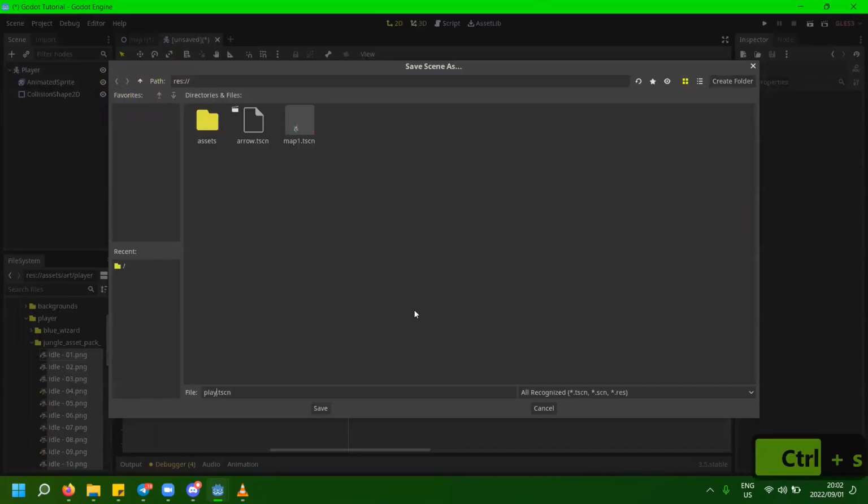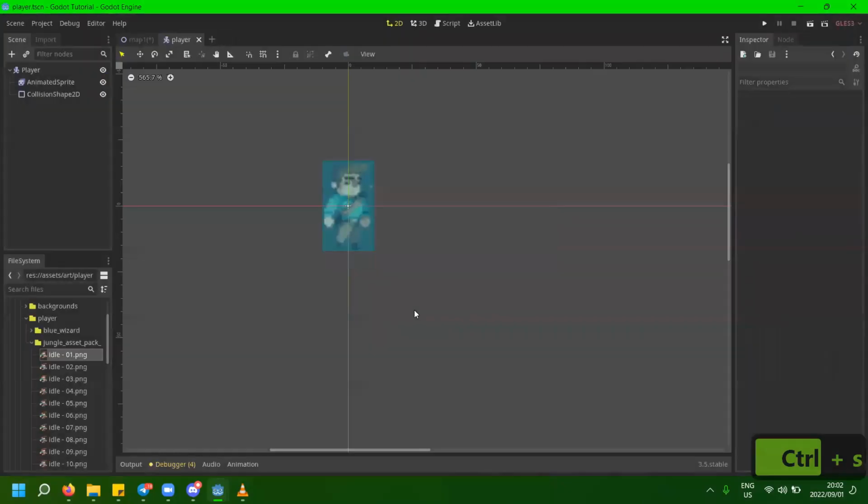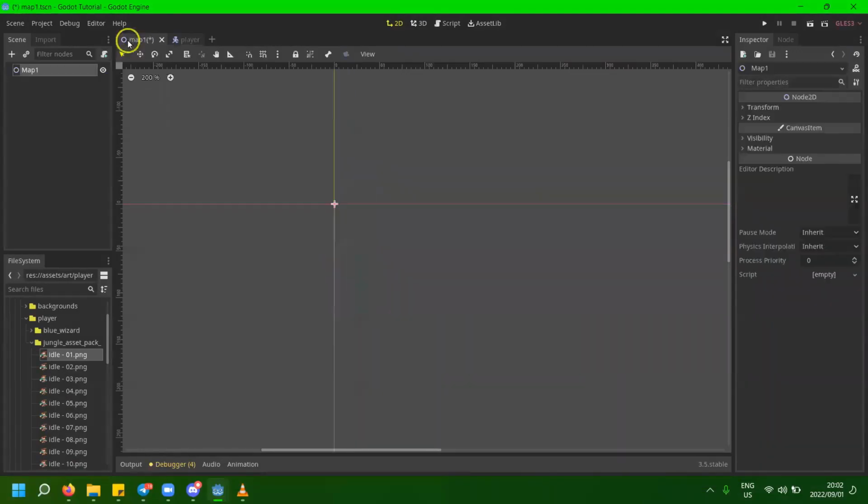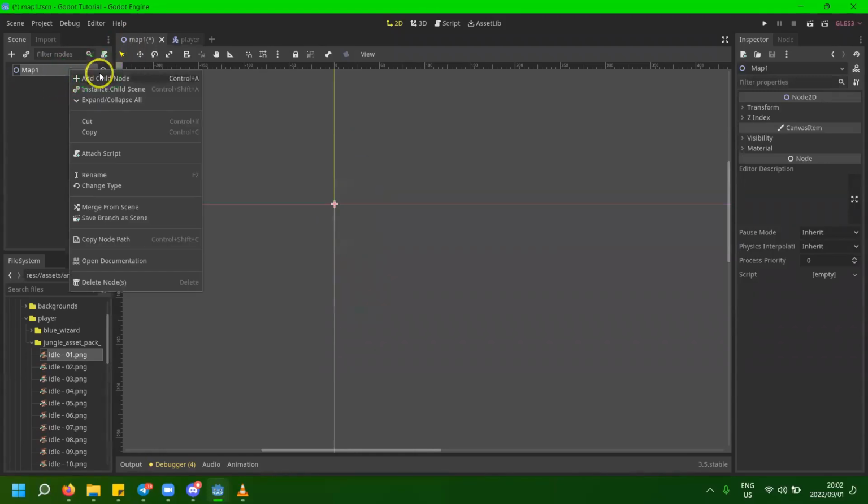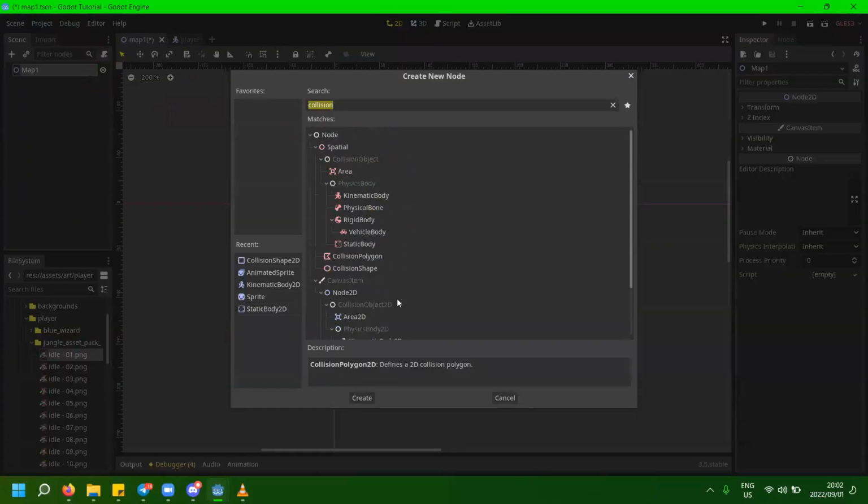Save this as player.tscn with Ctrl S. And now what we want to do is import this player into the map. With this, you can add a child node, but what you notice is that your player isn't here.